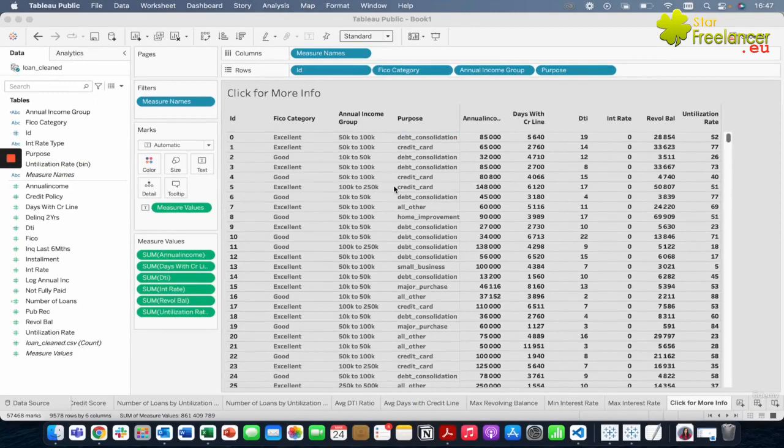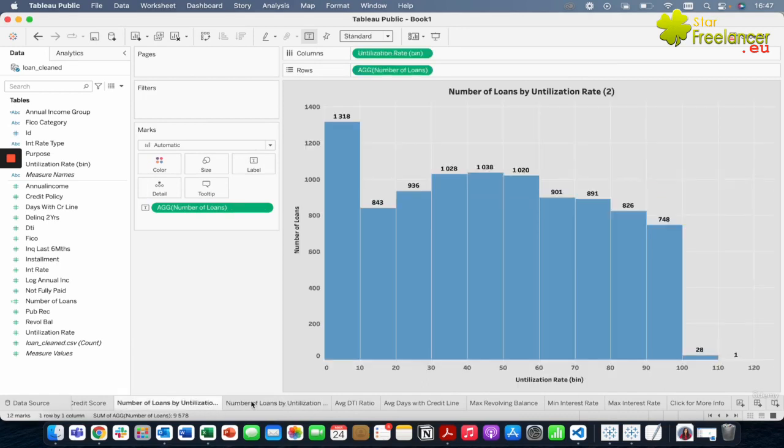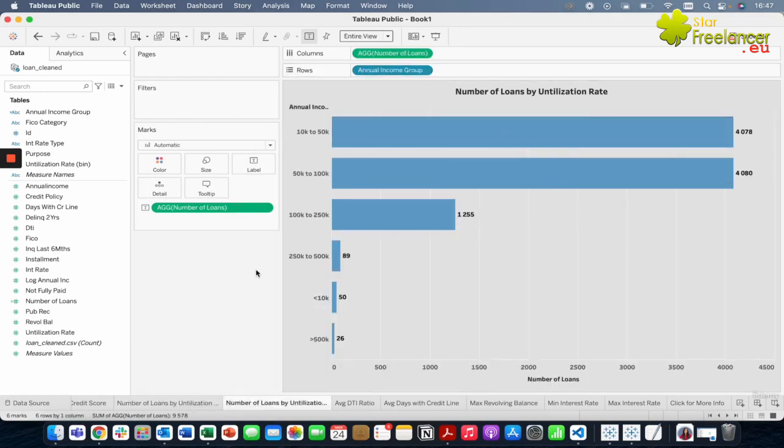Hi everyone, welcome back. Okay, so we created all our charts and now we need to build our dashboard. Before we do, I think we forgot to rename one of the sheets here. Remember we duplicated the sheet to create our annual income group, and we forgot to rename it. So let's just do that. It should be number of loans by utilization rate, and let's call it number of loans by income group.